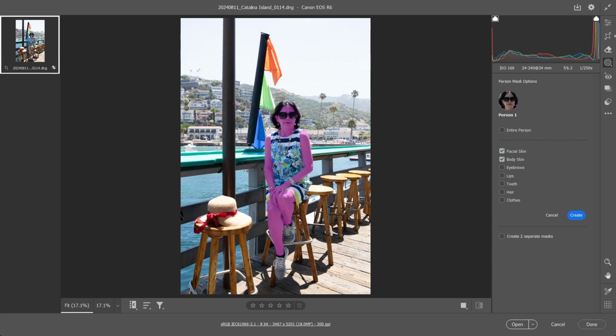All right. So for example, if I want to change the skin color or the skin brightness, then I can choose facial and body. And then I can create a mask for it. Okay, so the mask has only got the selection that I wanted. And you notice down here, it's that create two separate masks.